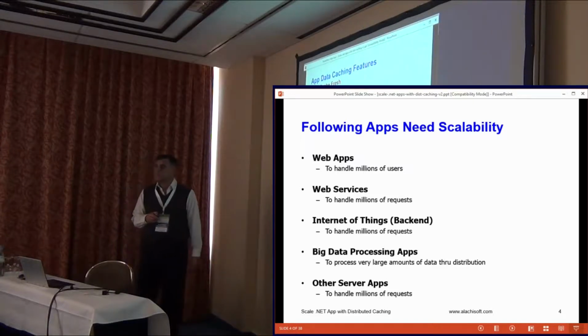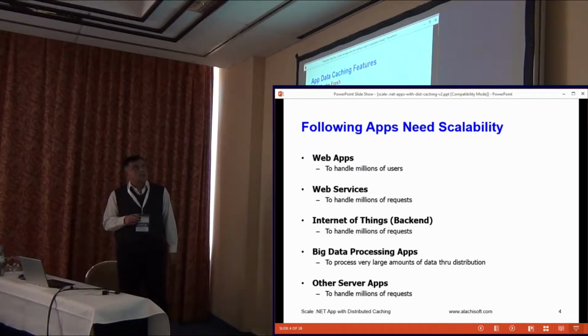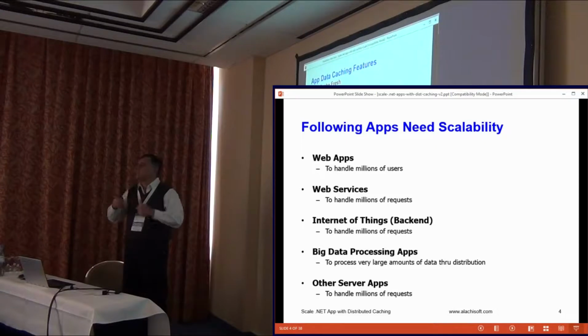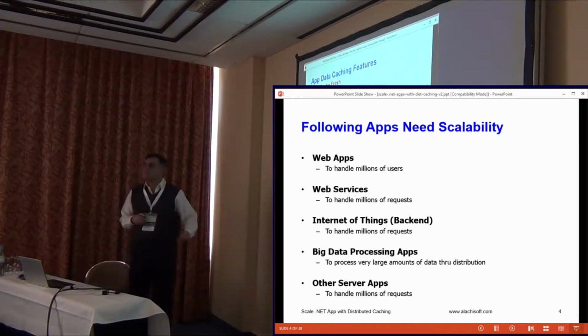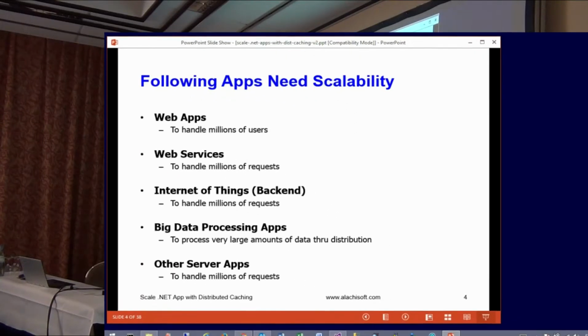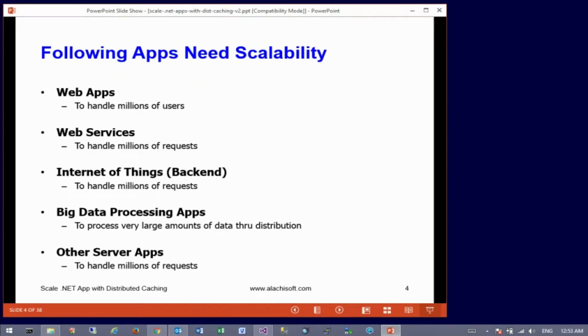So then which applications need scalability? The most common are the web apps, ASP.NET, or in case of Java, it's JSP. These could also be web services, where you have millions of users that you want to handle. The Internet of Things is becoming very hot. All of the IoT devices need to talk to some backend. These are usually through web services, but I just wanted to classify that as a special use case.